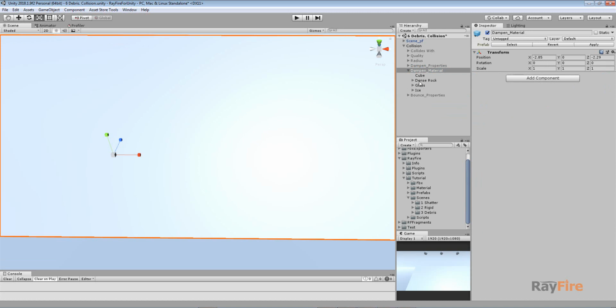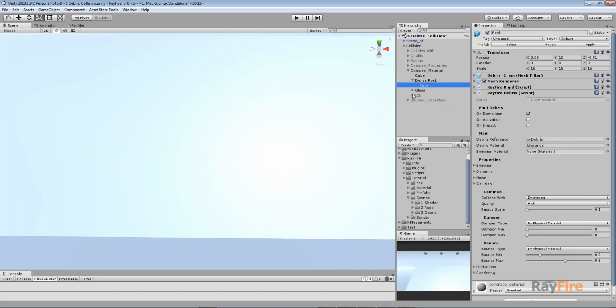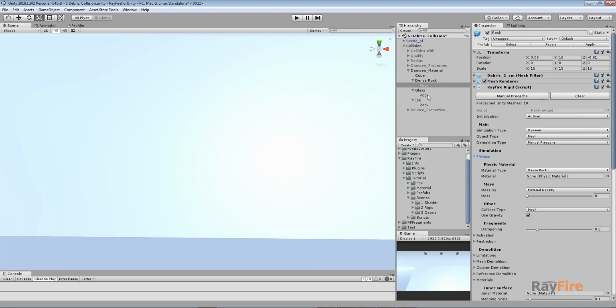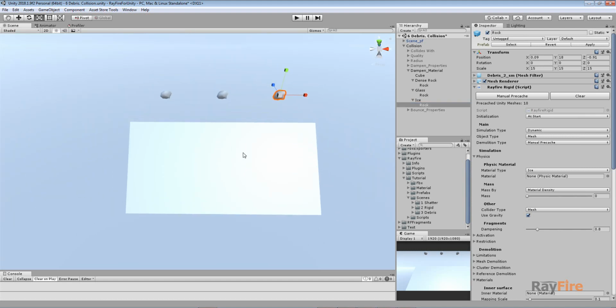It's up to you to decide, but in case you don't want to change these properties manually for every object, you can set here to by physical material, and in this case I select for this rock in rigid component, I set here in physics dense rock. For this one I set here glass, and for the last one I set here ice. So all of them will have different mass, different friction, different bounciness. And so let's take a look again.